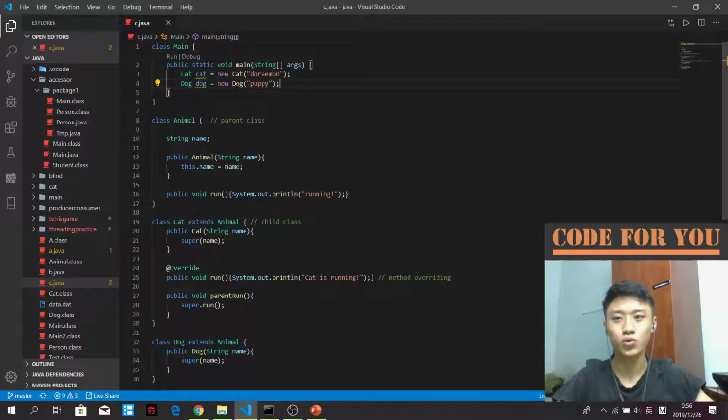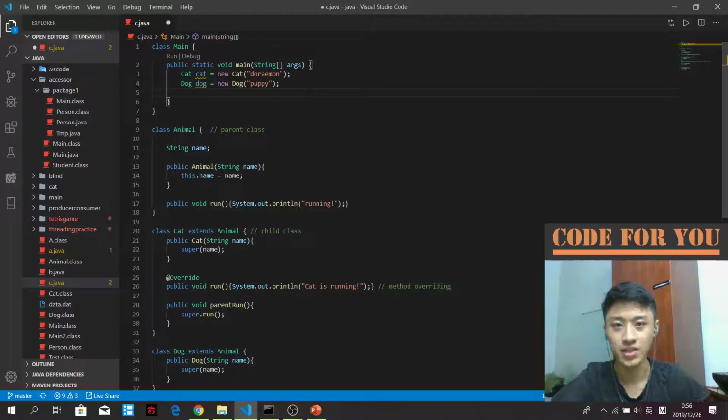So now we have two objects, which are cat as well as dog. Both inherit from the class Animal. So I'm going to explain the concept of polymorphism. Polymorphism involves two types of operations. One is upcast, another one is downcast. So I'm going to explain upcast first.